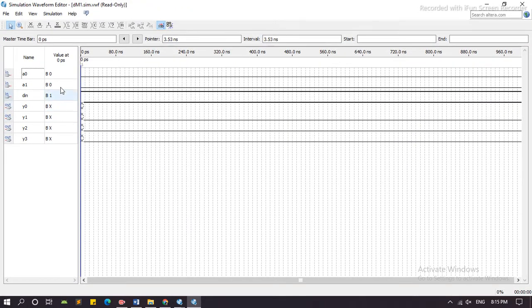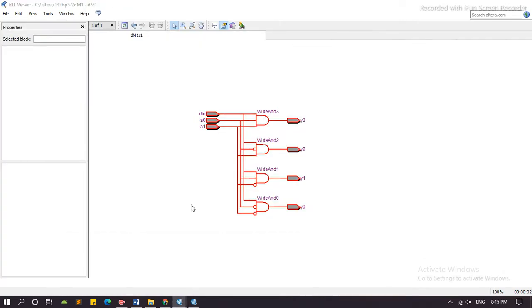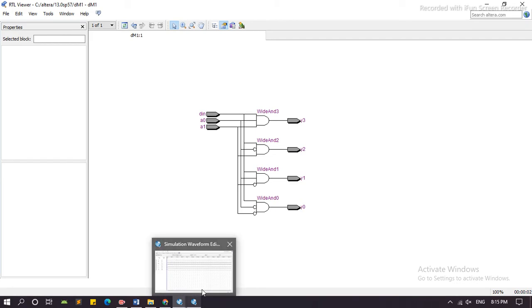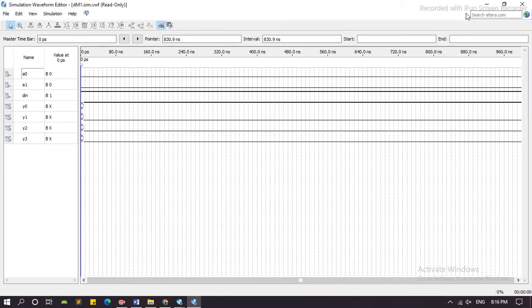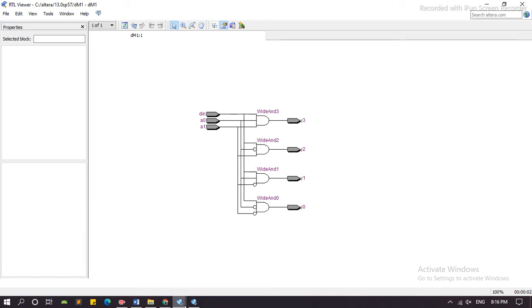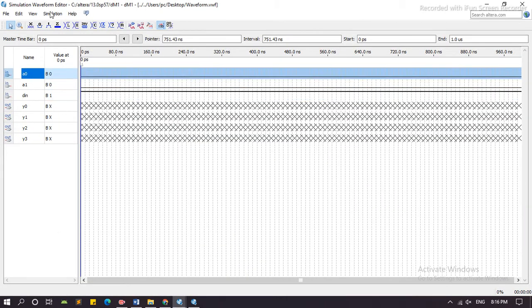Here we can see that when both are 0, it shows the output at Y0, as shown here. When A1 and A0 are both 0, both use the NOT gate. When both are 0, it shows the output at Y0. Now we go to this and set this to 1 and simulate this again.